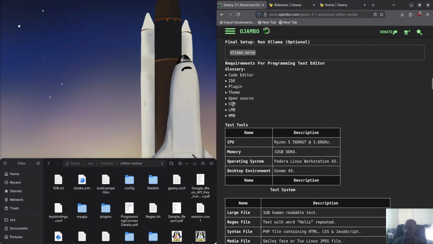SCM, for most of you, probably means Git. It's source code management. LMB and MMB are acronyms for left mouse button and middle mouse button. For example, when you click in places, or when you zoom, like a dynamic zoom, you usually use the middle mouse button, or I think it's also called the scroll wheel. That's why there's just an acronym.